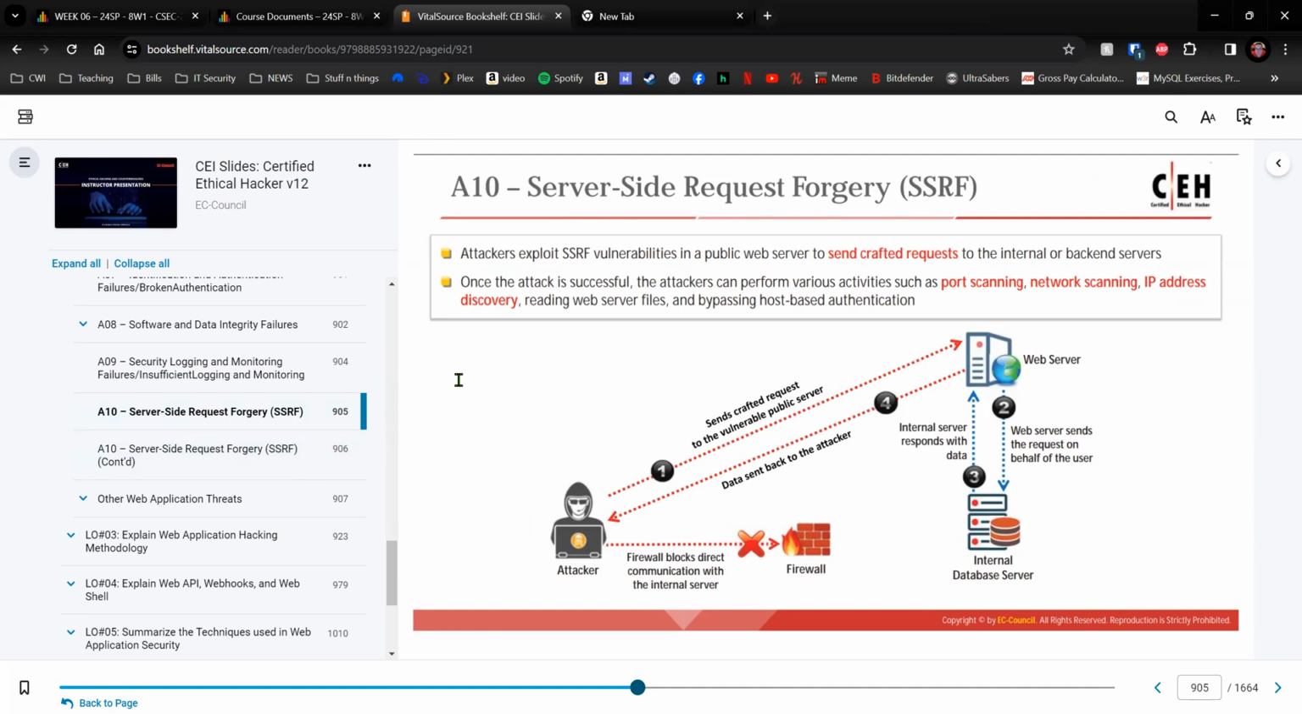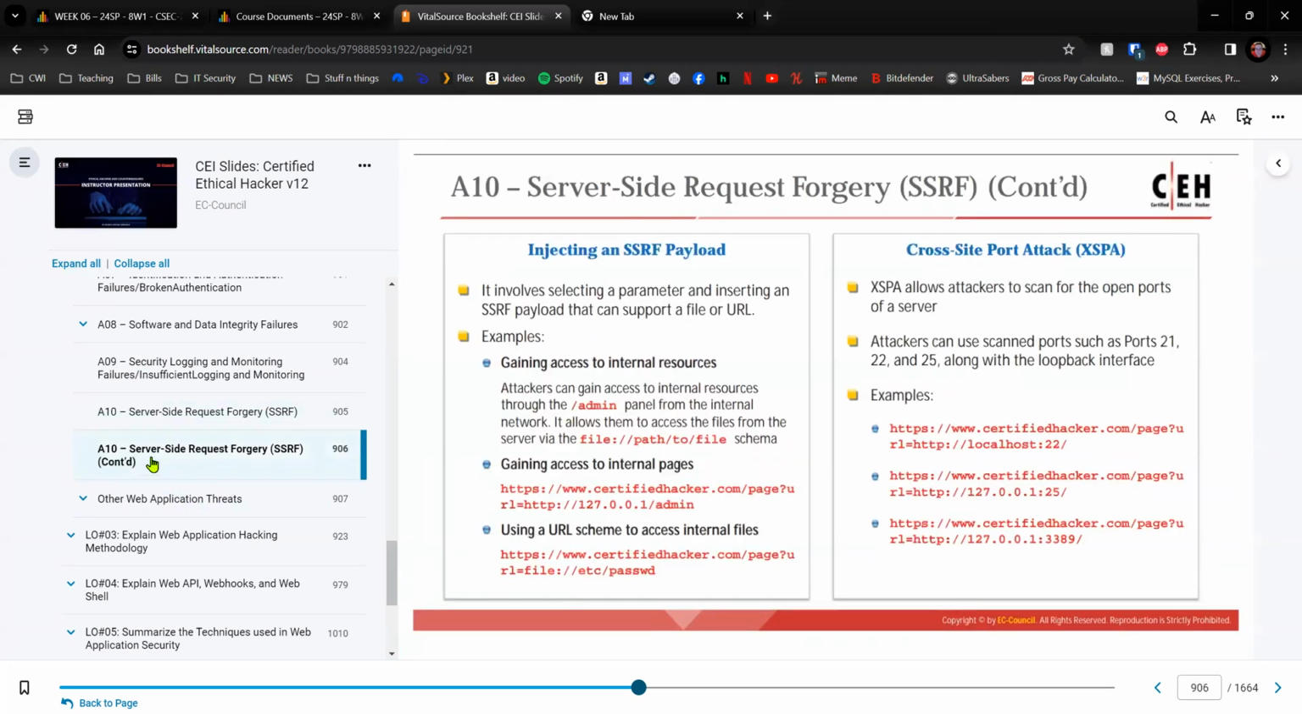Okay, server-side request forgery. The attacker exploits SSRF vulnerabilities in a public web server to send crafted requests to the internal or backend server. Once the attack is successful, the attackers can perform various activities like port scanning, network scanning, IP address discovery, reading web server files, and bypassing host-based authentication. And this is just some examples of how to do that.